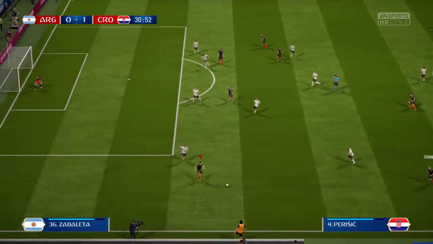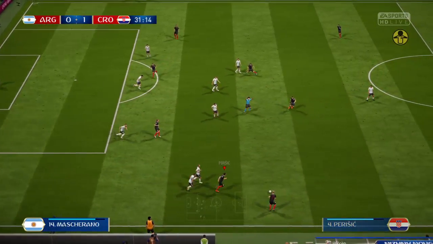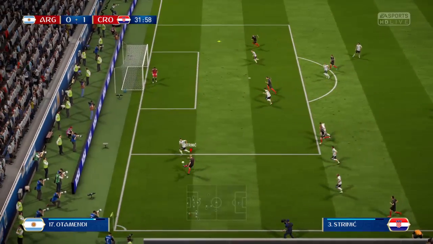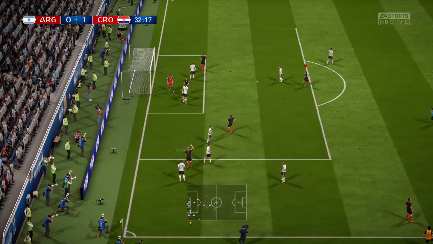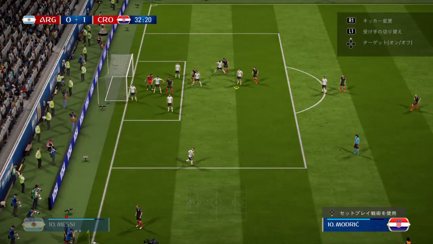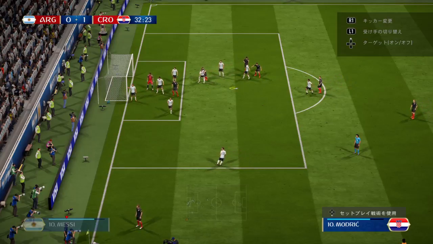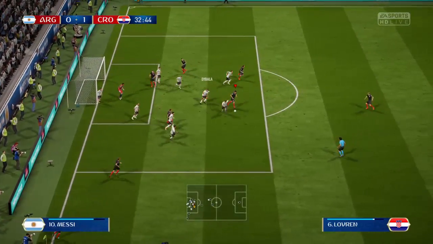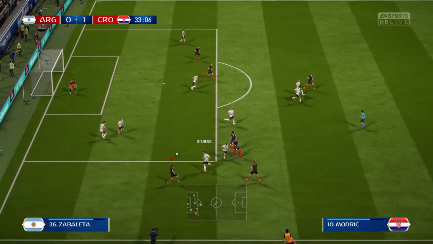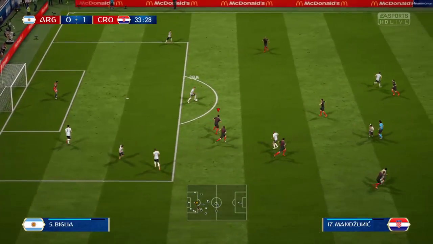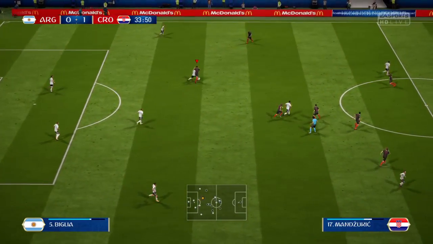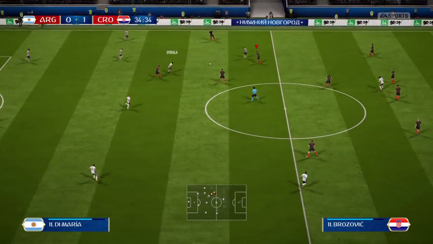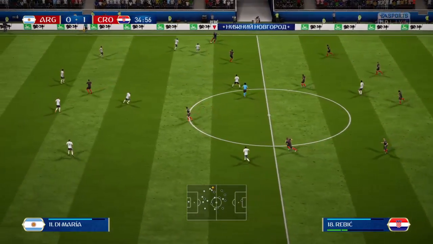Strinic. Moving forward with some danger to the opposition now they're here. Ivan Rakitic. Well, they've got a corner out of that. A bit lucky, it was deflected. Swung in by Modric. Biglia. He's taking a chance, but he's keeping the ball under some pressure. Biglia. On the move and able to cut out the pass.